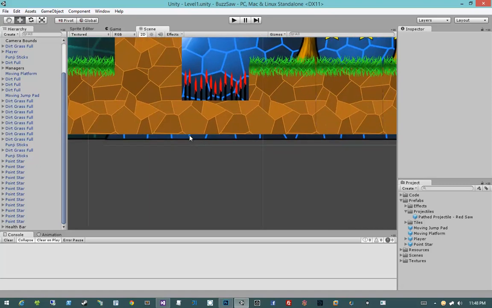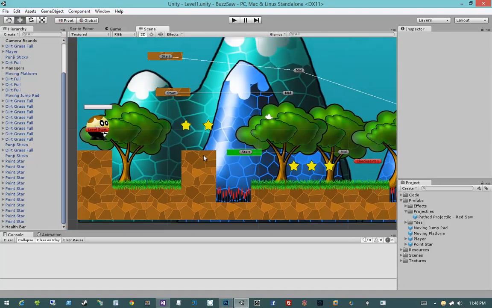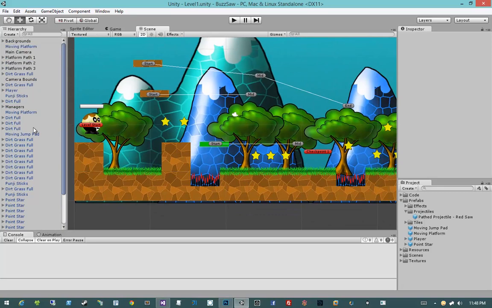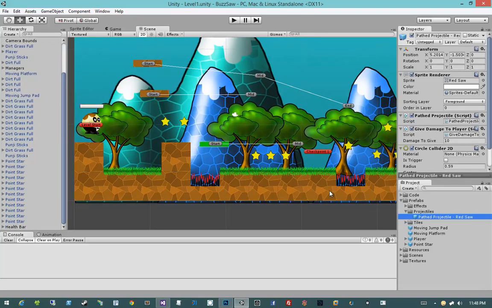All right, so now that I've done that, we can go ahead and create a path projectile spawner that'll be responsible for instantiating this prefab and causing this prefab to hit the player, in which case it'll give damage to the player. We also have to make sure that we set the is trigger to true on the circle collider of the path projectile so that the give damage script works properly.